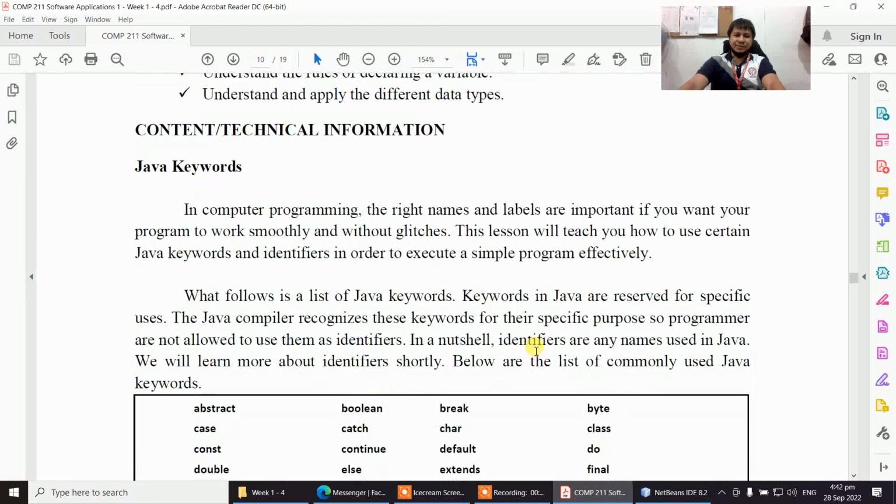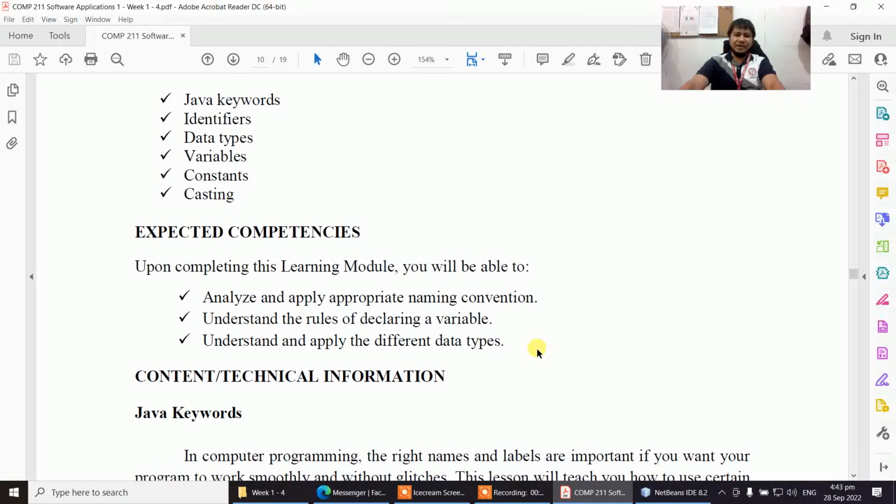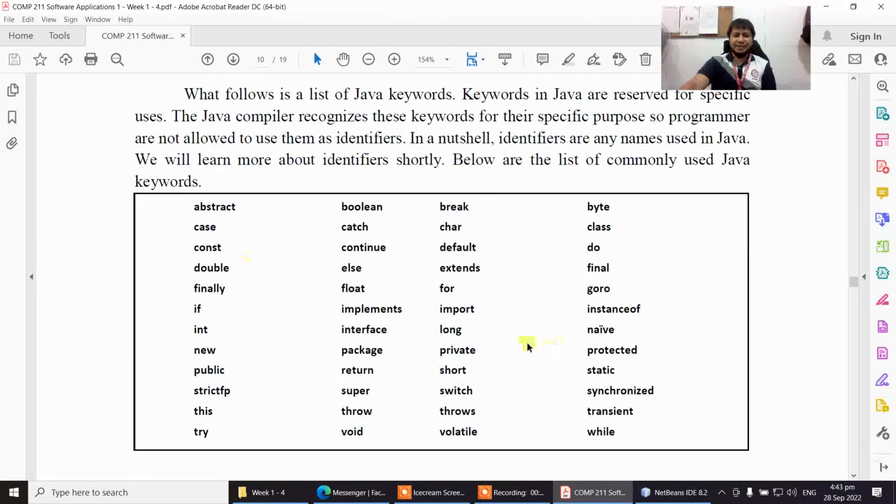Week number 2 is all about how to declare the identifier, data types, variable, constraint, and casting. And you already know the keywords that you are going to consider. If a keyword is used in the Java programming language, it cannot be used anymore because it is already a reserved word or keyword for Java. You can use any other variable or identifier, but not this kind of keyword.